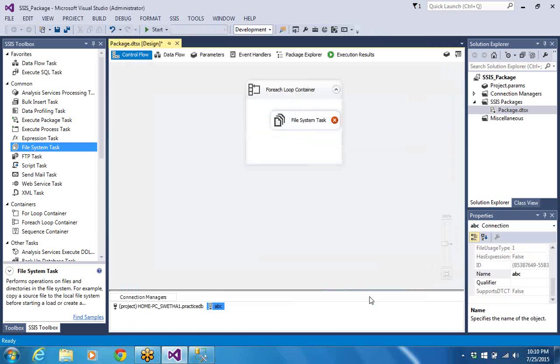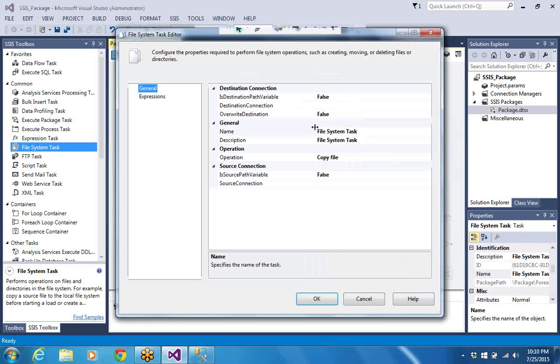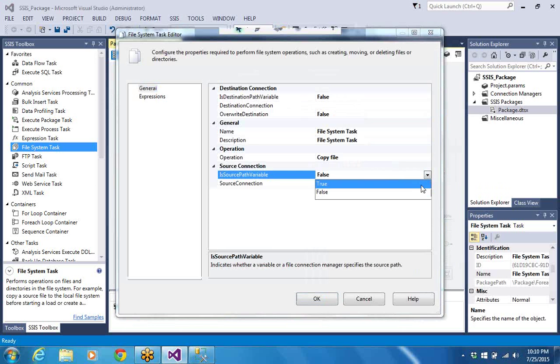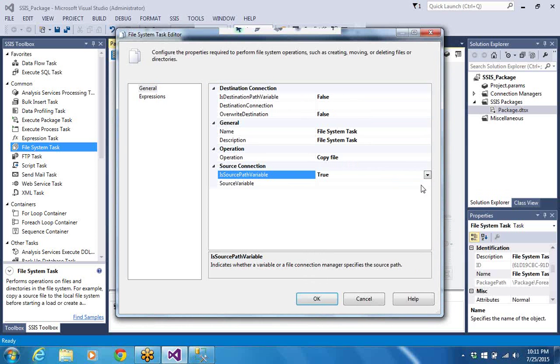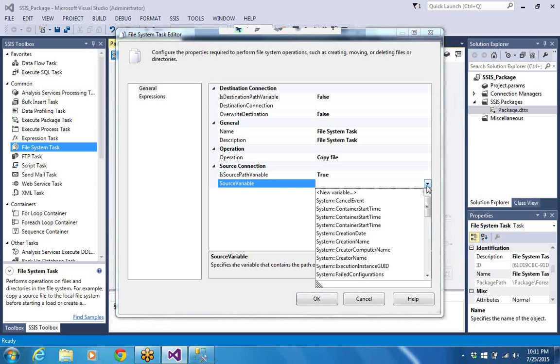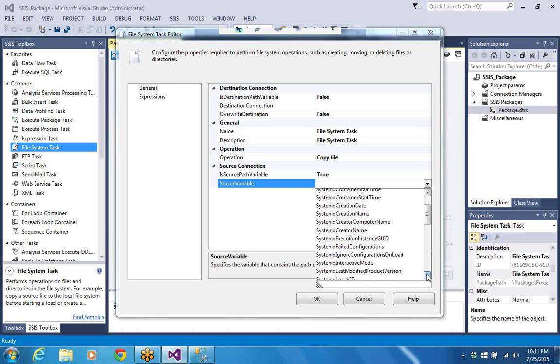Cancel this one. Once again, start the File System Task. So in this Source Path Variable, first make it true. Yes, make it true. Now here, for the source variable, choose FileName. Click on that. Choose FileName here actually. Scroll down and see the FileName. Scroll down completely. You can choose FileName.